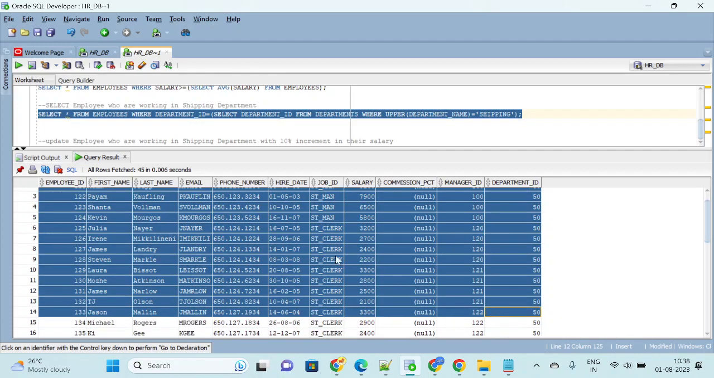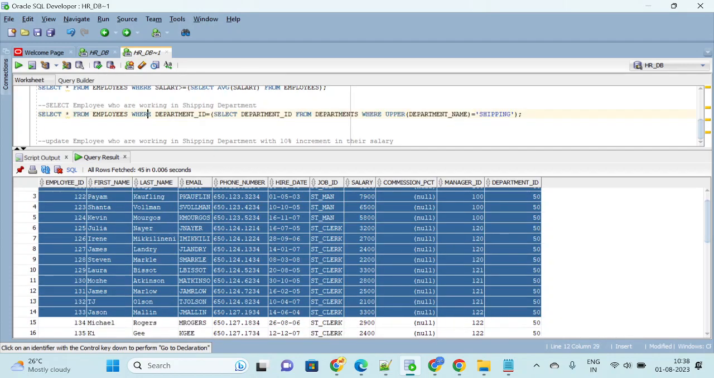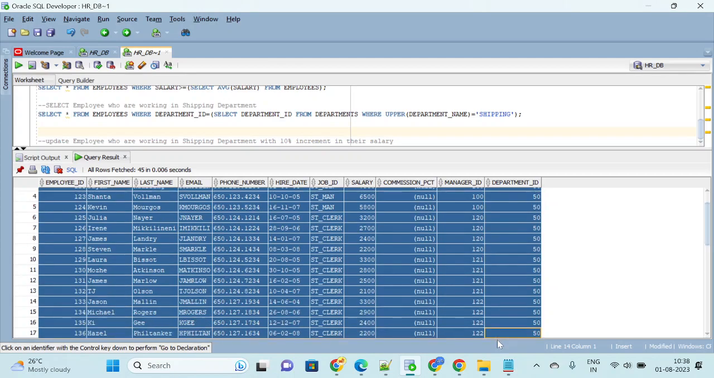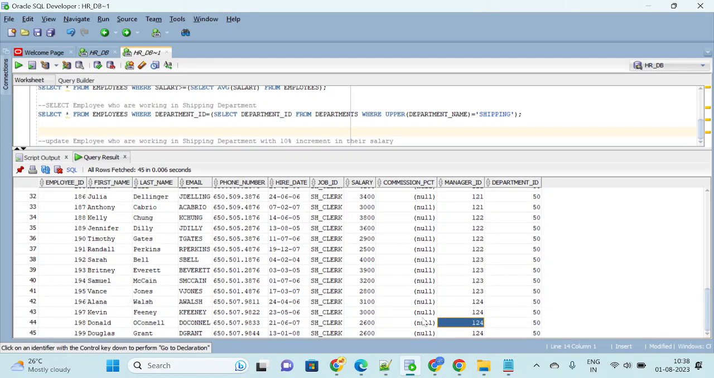Clear? So this is something you only said, you are fine with this subquery, right? Now what I am saying, there are 45 employees working in the shipping department. Okay, so they were doing a very good job. So the organization has decided to give a 10% increment in their salary. 10% increment in their salary means what? For example, if you take Commission Anthony, no, I am not talking about commission, I am talking about salary.